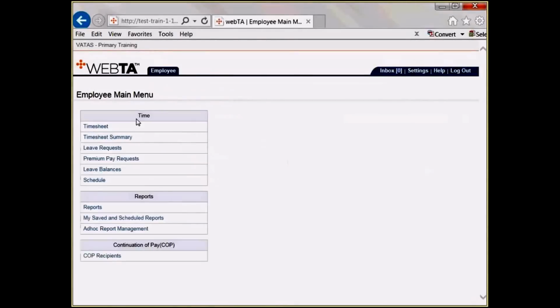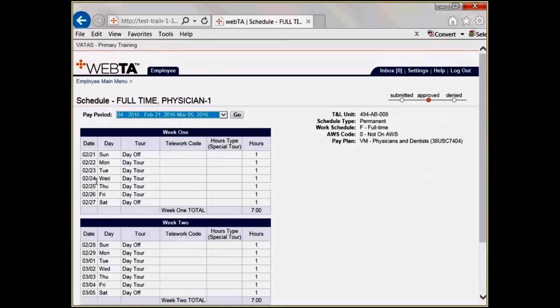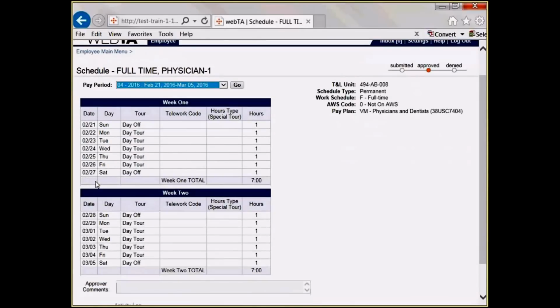The first thing as an employee that we're going to look at is our schedule, because we want to make sure that our schedule is correct. As you can see, it defaults to pay period 4, which is the current pay period that we're in. Below that, it shows week 1 and week 2, and it shows which days you have off and which days you're scheduled to come to work. If the day tour is not on the correct day that you are scheduled to come to work, please work with your timekeeper to get this updated.